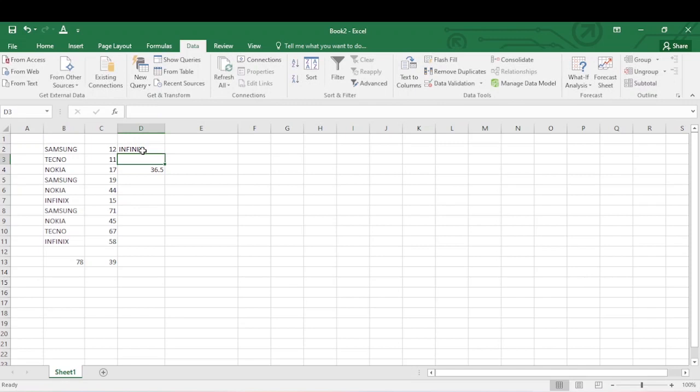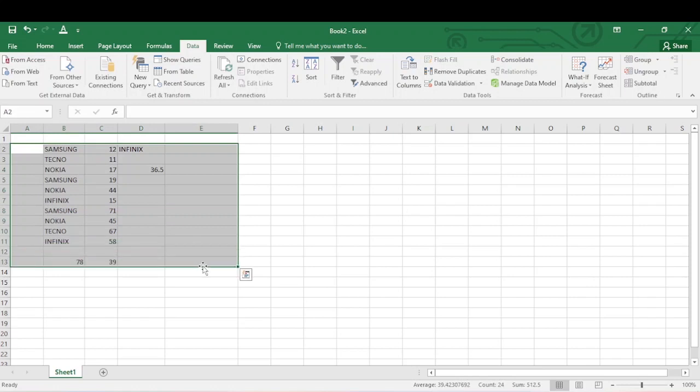So you can get the average of infinite. So that is the average if function. Now the last function we are going to be looking at in this video is the VLOOKUP.